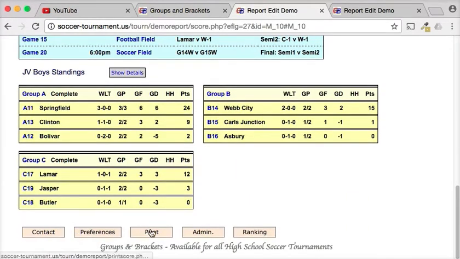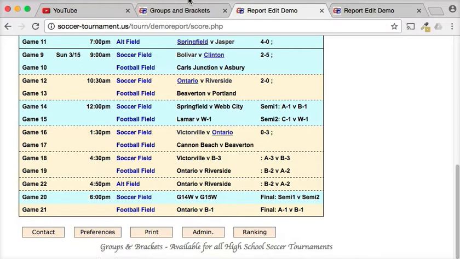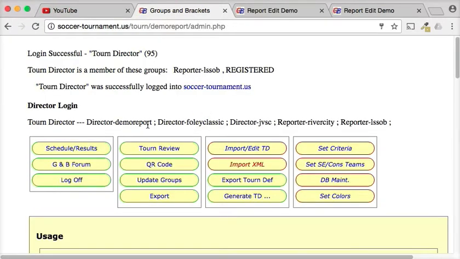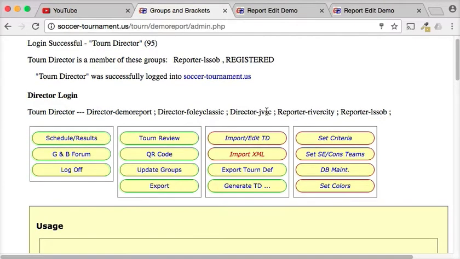I'm going to log out here, click admin, log off. Now I've come down here and click admin again. This would bring up the login screen. I'm going to log in as tournament director this time. Now you see more stuff here. The red ones are restricted to tournament directors and can have a negative impact on the website if you don't know what you're doing. Most of them you don't need to use.